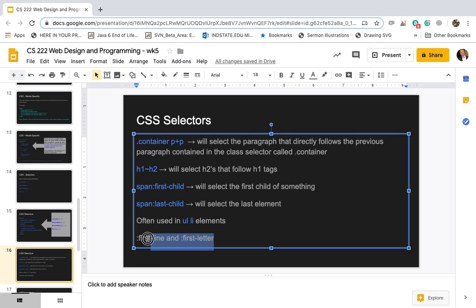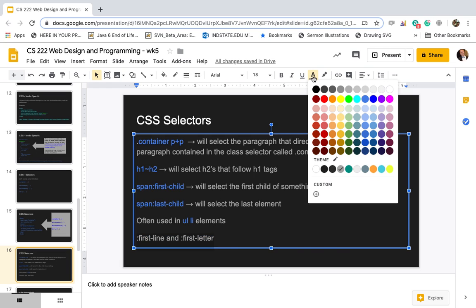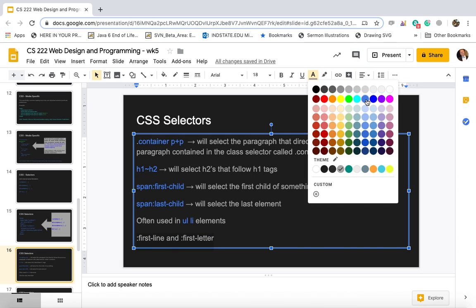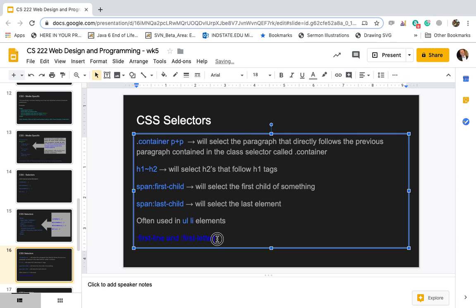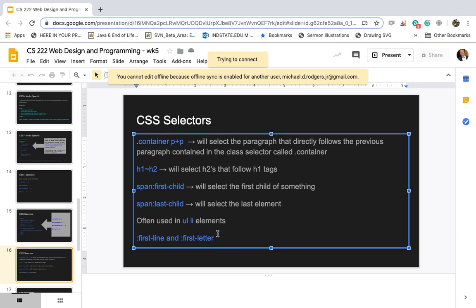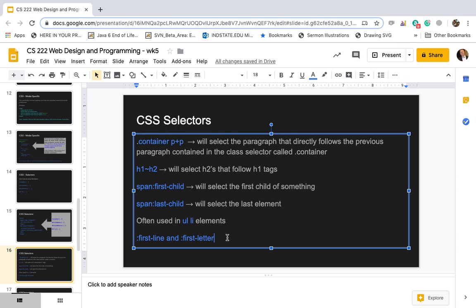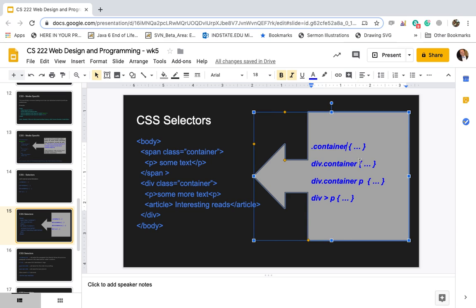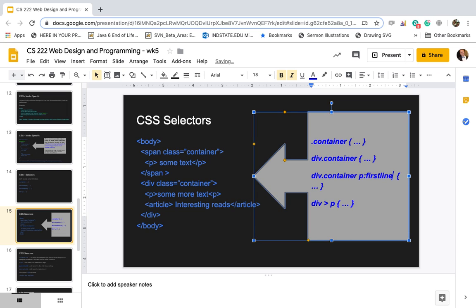Another pseudo class, which I'll be honest, I didn't know that these were available until I started reading this. This tells you how quick the technology changes. That is the first line and first letter pseudo tags. So with first line, you could have, say something like over here, and in your CSS, you could say div container, let's say div container P first line.